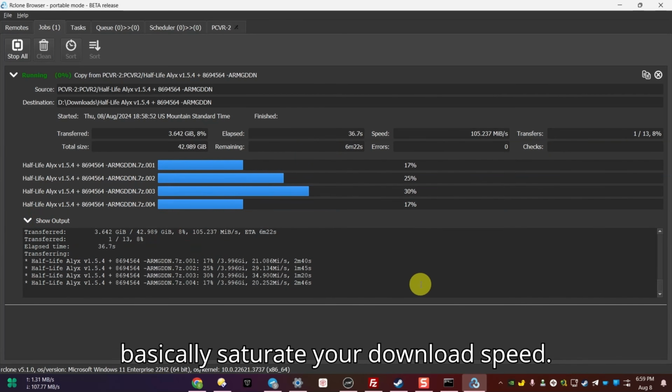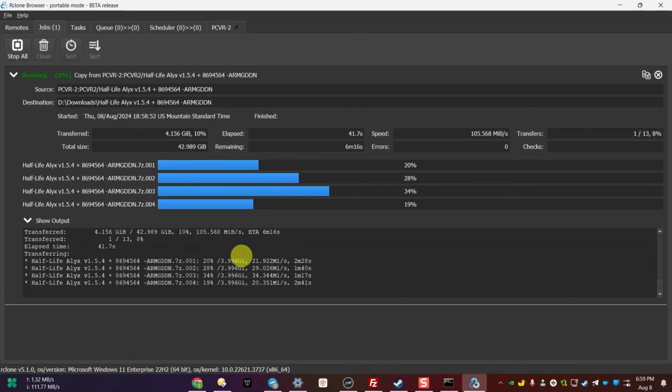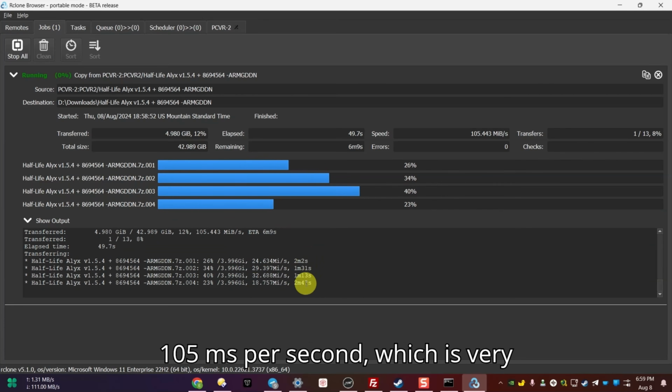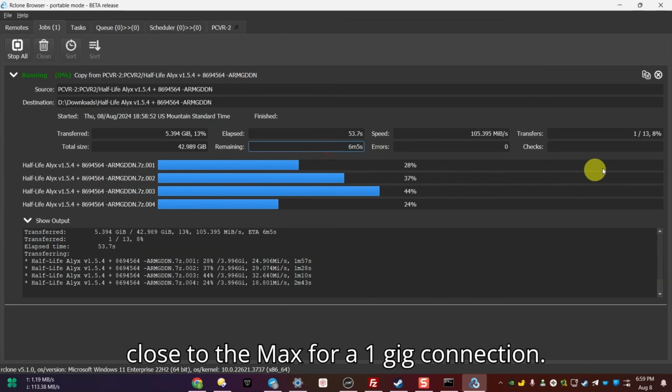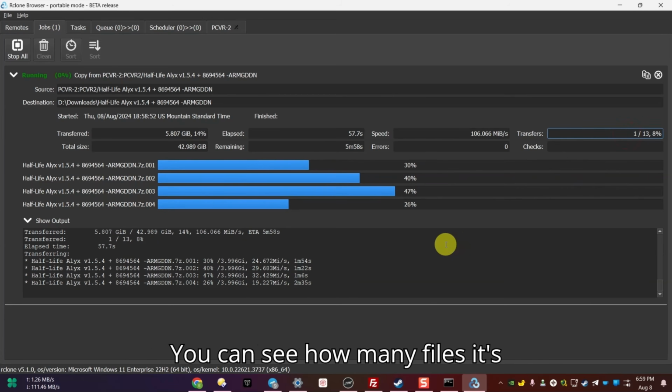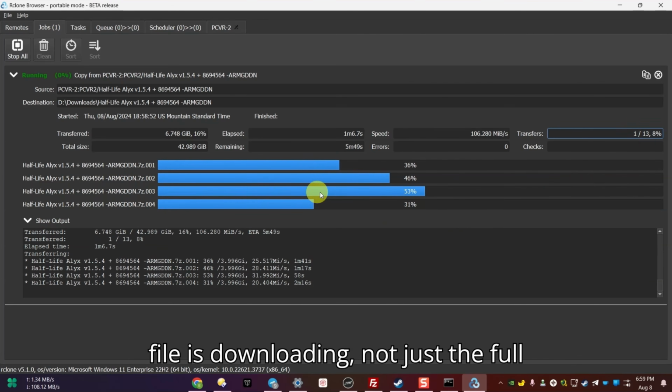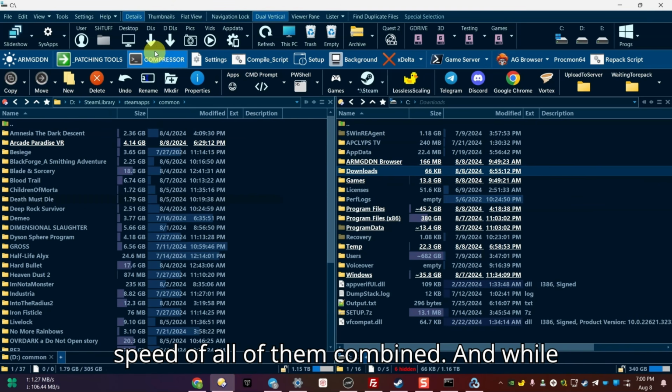The browser should basically saturate your download speed. See? I'm downloading at 105 megabytes per second, which is very close to the max for a 1 gig connection. You can see how many files it's downloading, the ETA, and how fast each file is downloading, not just the full speed of all of them combined.